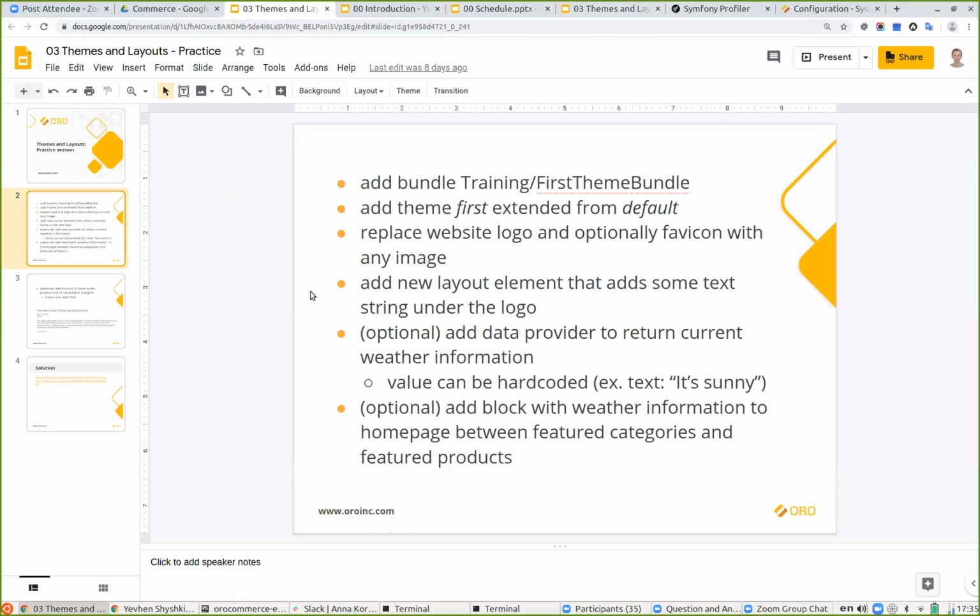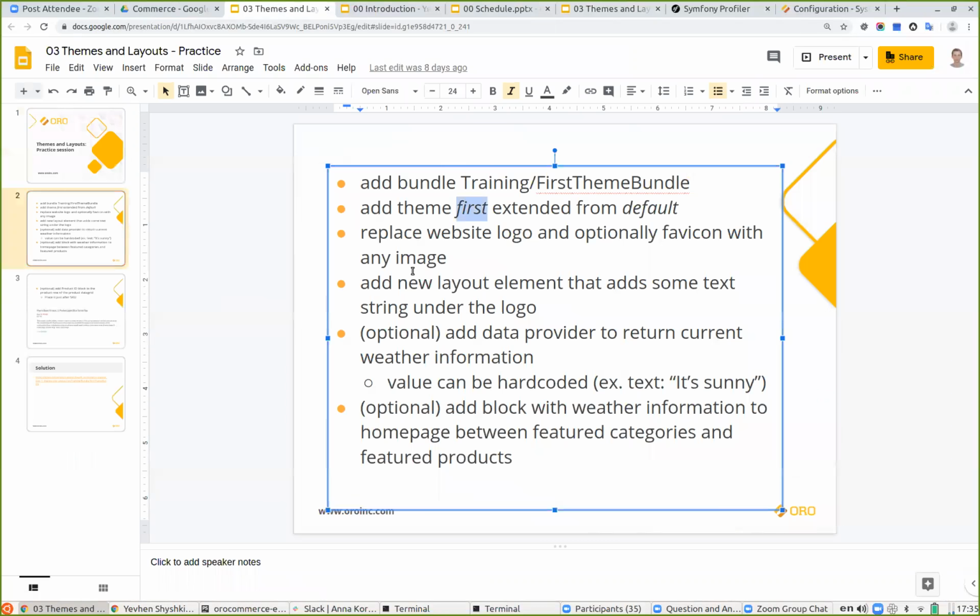So here's a small exercise. We need to add a small bundle called Training First Theme Bundle. We need to add a theme called First. So it's the name of the theme, or key of the theme, extended from the default theme. We need to replace the website logo, and optionally we may also replace the favicon if you want to.